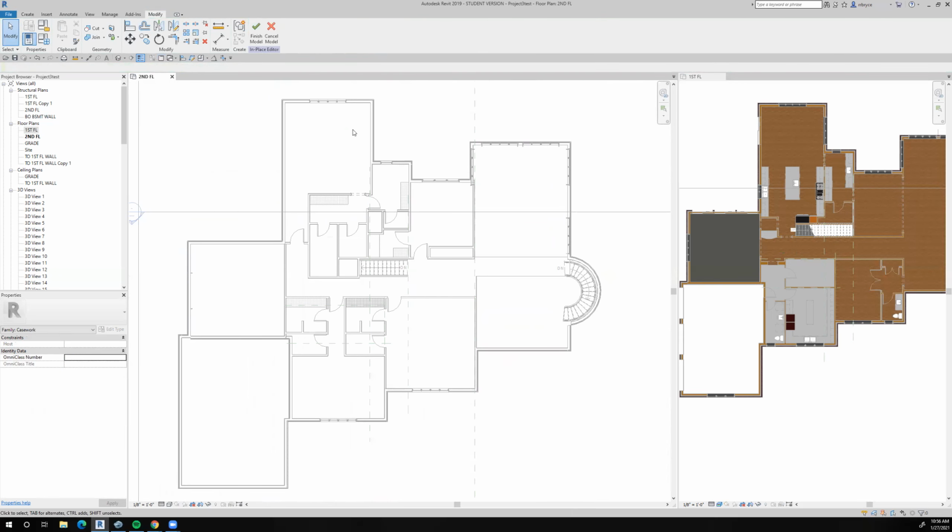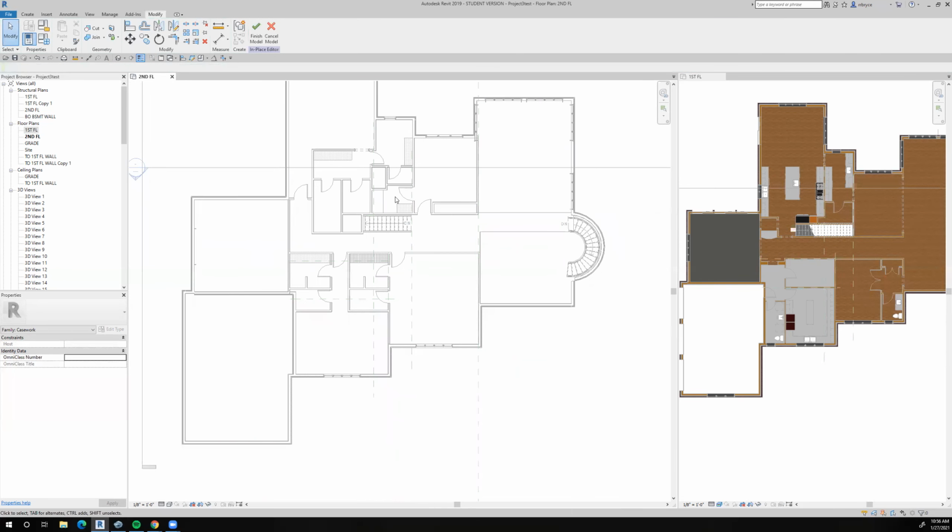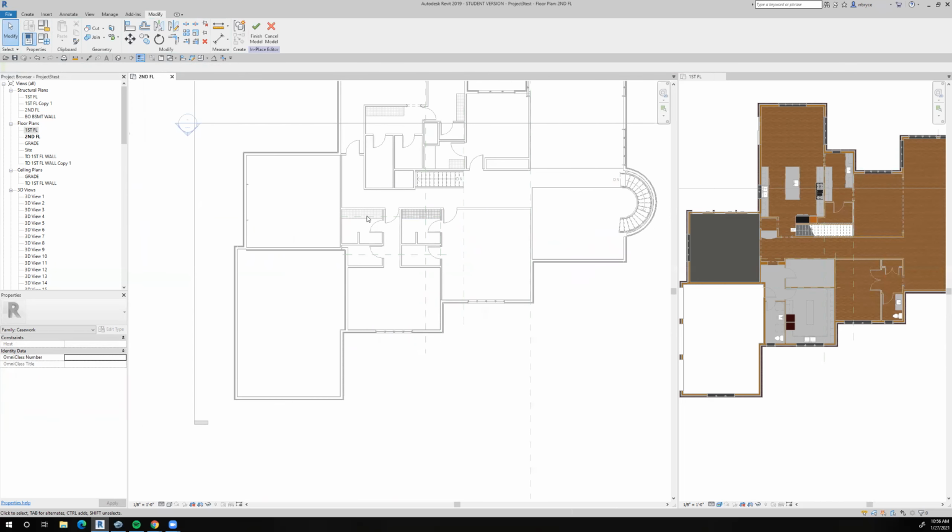This is the dressing area for the master bedroom. This is the bathroom for the master bedroom. This is the bathroom for this bedroom. This is the bathroom for this. And this is the bathroom for this one. So we're in good shape.